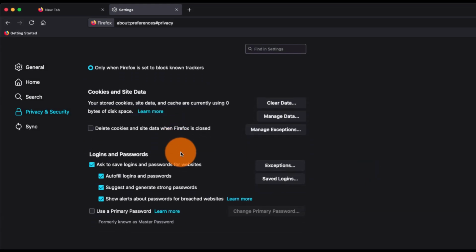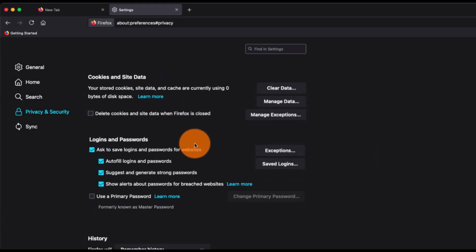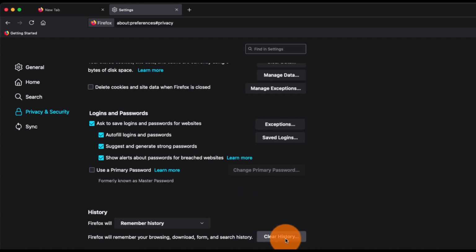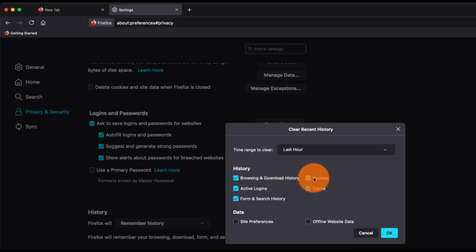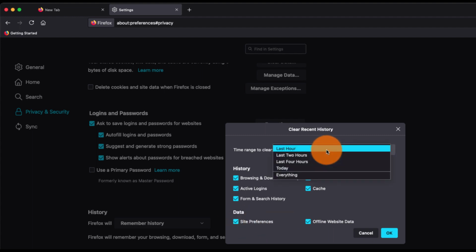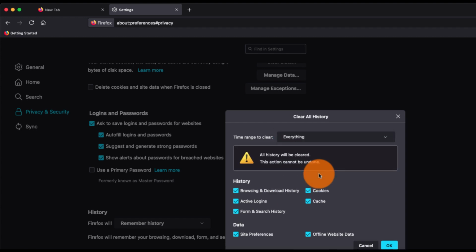Now if you want to clear history along with the cookies and cache, what you can do is just click on clear history, and here you have these checkboxes, which will allow you to delete even more apart from the cookies and cache. So if you want to clear history, active logins, form fields and site data preferences, offline websites, then you can just enable these checkboxes and select the time range, like what time range you want to delete, for example today, or everything that you have cleared since you started using this browser or until the last clear. Then you can just select everything and click on yes.